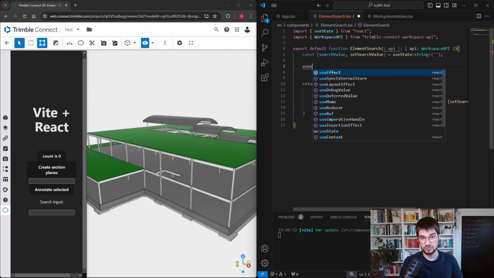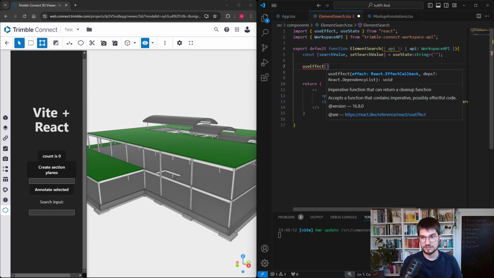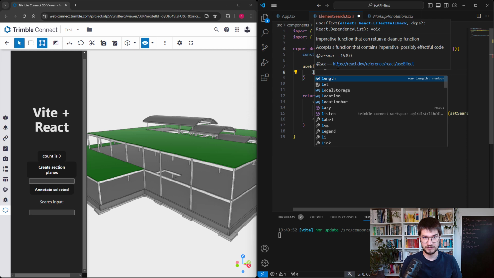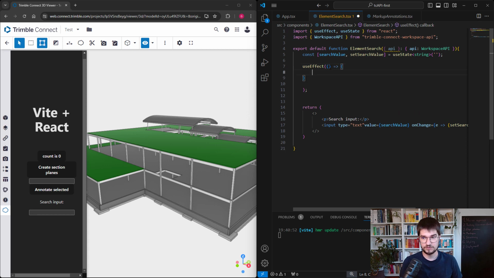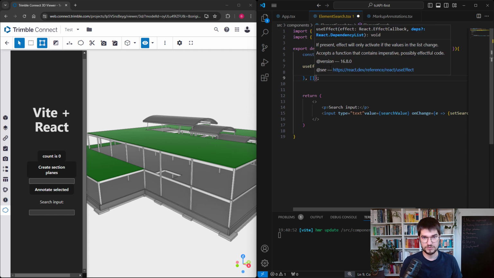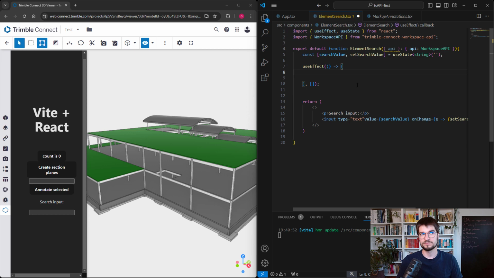So as I said, I will use effect for the purpose, because I don't want to do it every time when the re-render will be triggered. So let's just provide here the use effect, and that use effect will be like that. It will be an anonymous function which will do something, and it should not rely on any variable, so it will not have any dependencies. Okay, that is that.